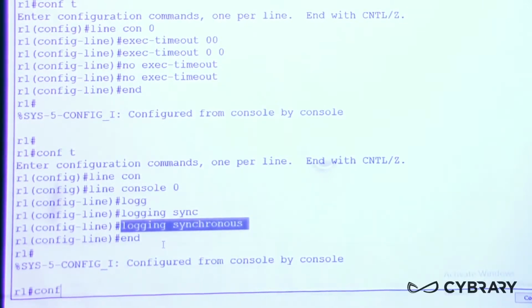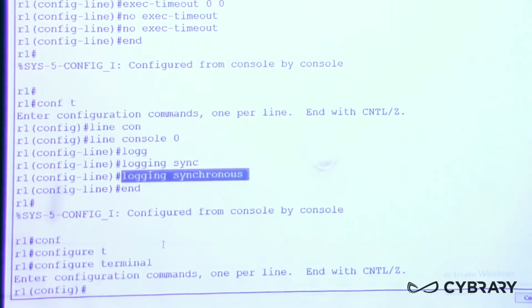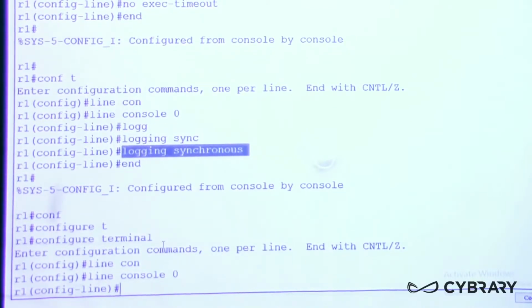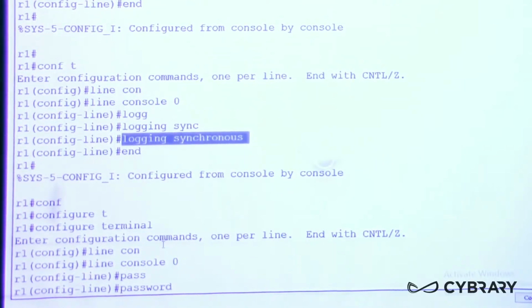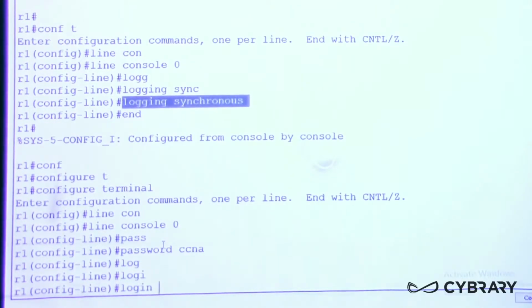Let's go back to our console port. Config terminal to go back to my config mode, and then line console 0 to go back to my console port. And now I'm going to set a console level password. So I'm going to say password, and let's just make this Cisco also. Let's make it CCNA. And enter. And what type of password am I setting? I am setting a login type password.